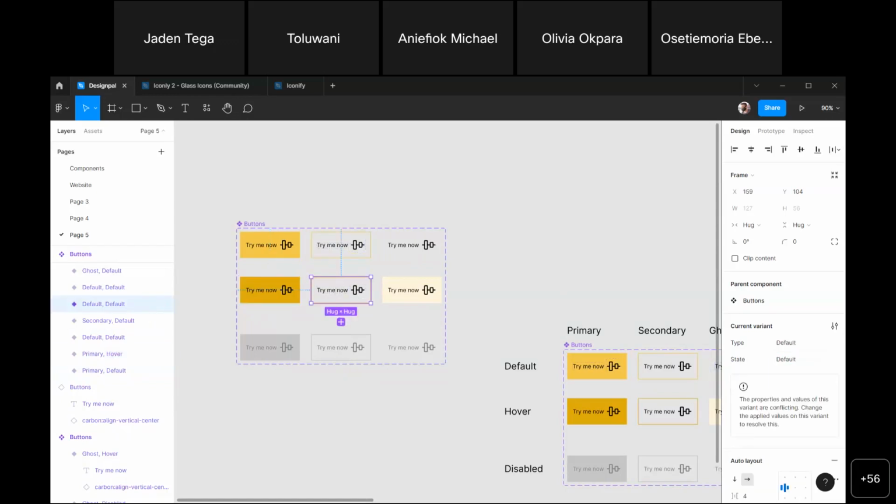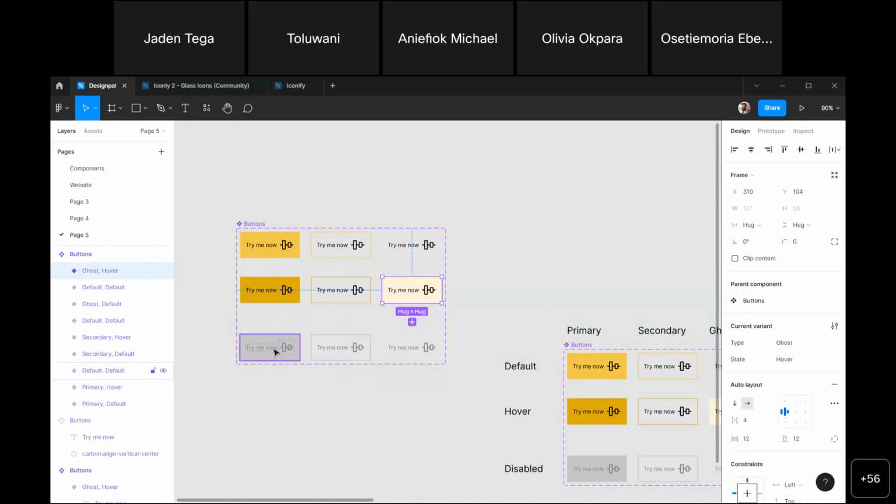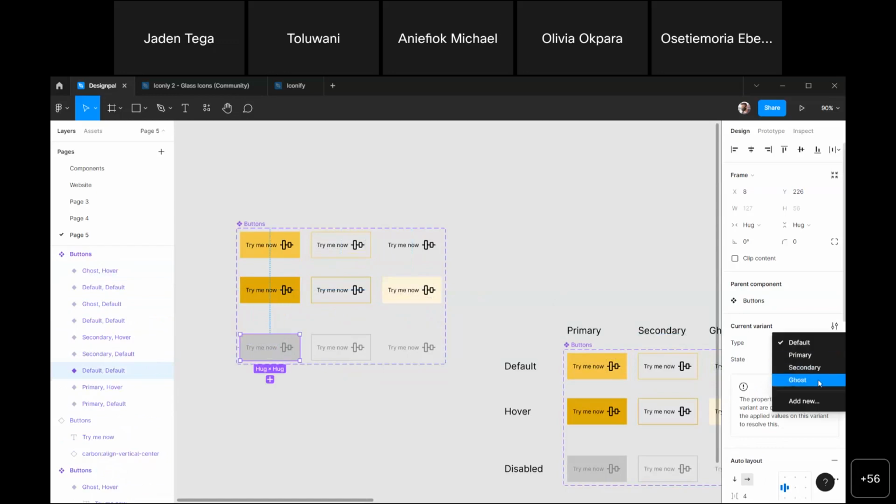We do the same thing for this. We change the type from default to secondary and the state to hover. The same thing for this. We change it to ghost and the state to hover. We do the same thing for the last one. The type is primary. The state is disabled, but we don't have disabled. So we can add new disabled.